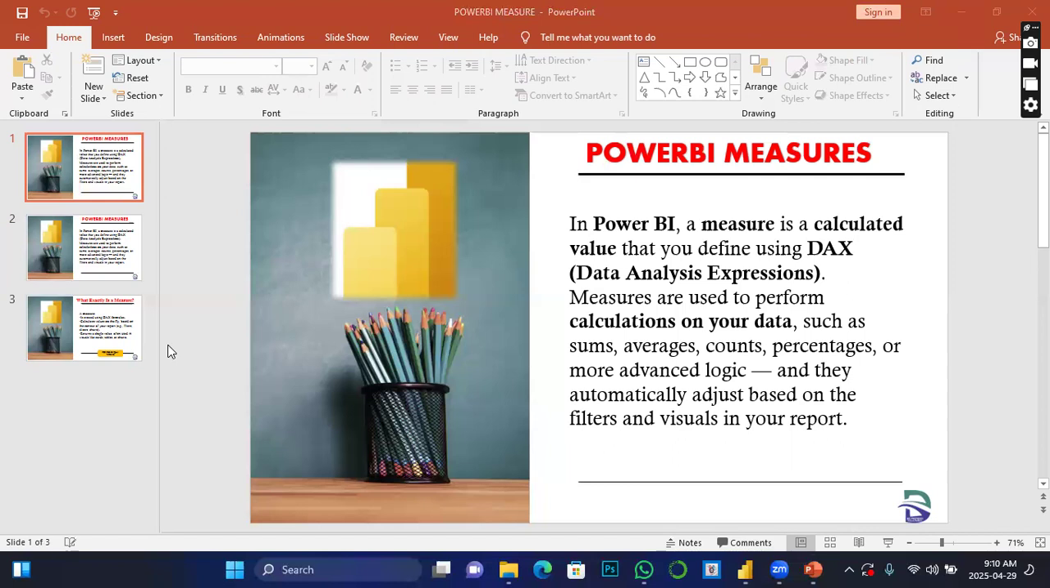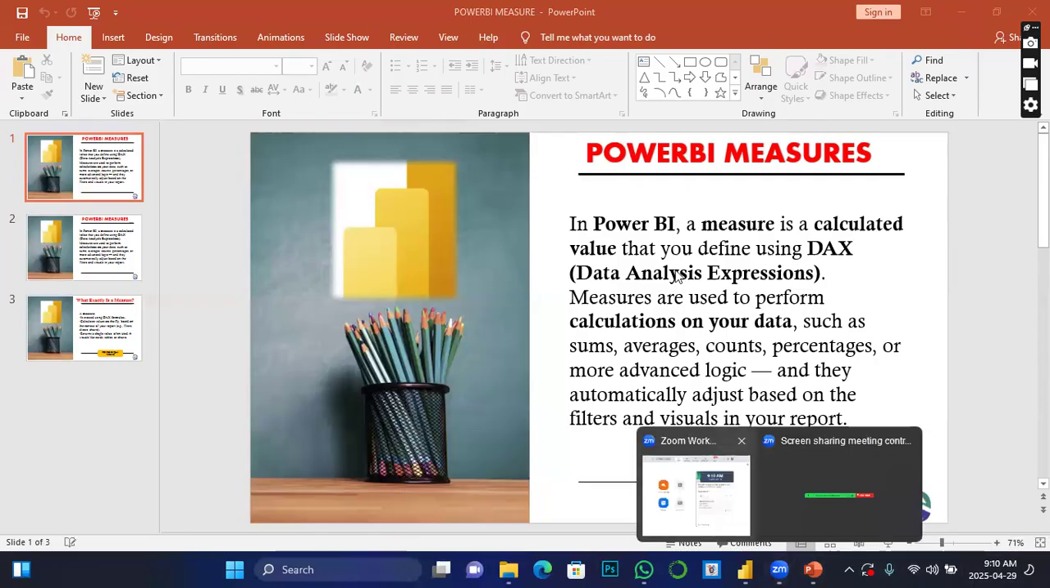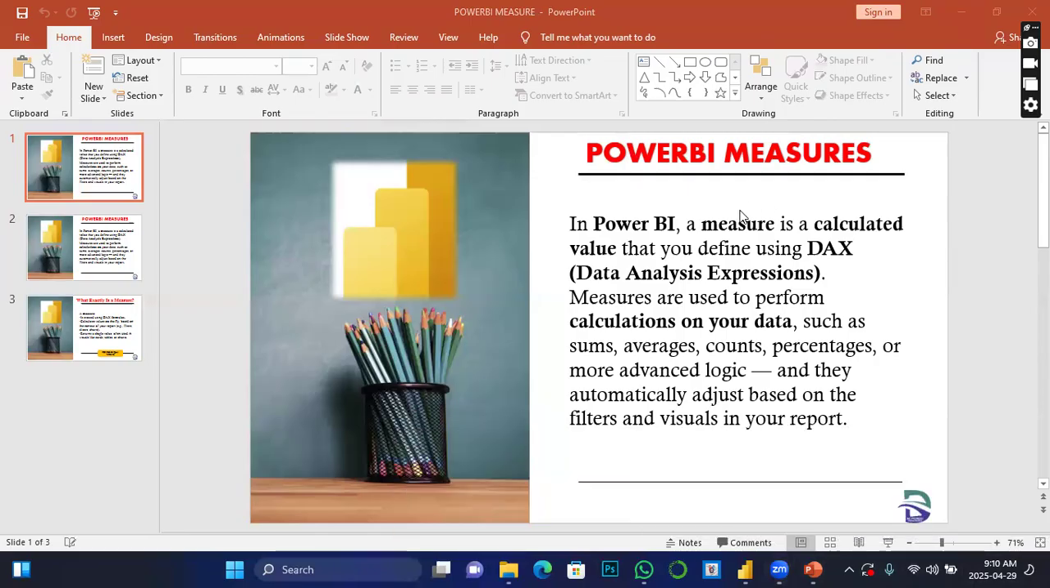Are we together? Can I move? Okay, now let's look at the practical step now. So which one are we doing first? Is it the card we have to create first or the measure?